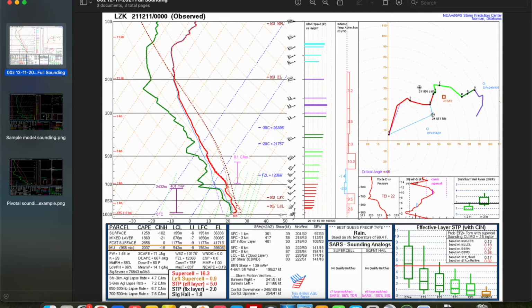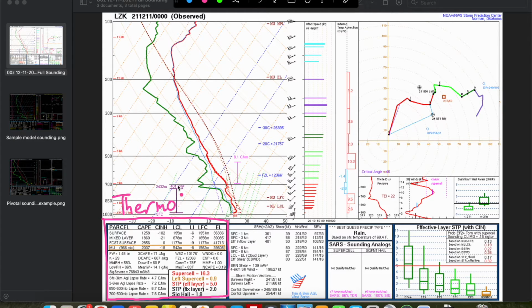The first box that we're going to take a look at is this one on the far left-hand side. This may take a couple of different videos to get through all of these, but this is going to be the portion of the sounding where our thermodynamic parameters are listed. We're going to start with this topmost portion of this box, the one here at the top left, and that is going to be where all of our different parcels and their associated parameters are listed.